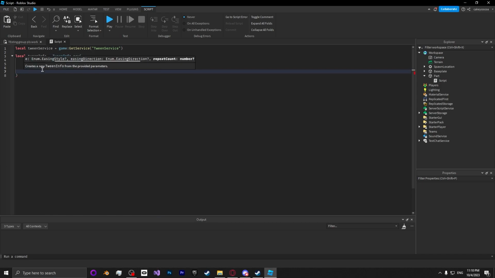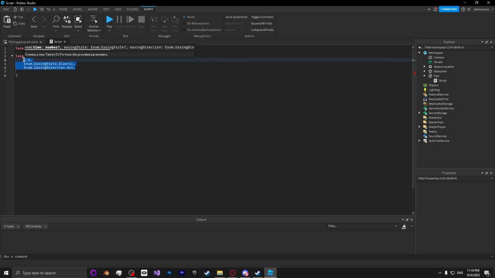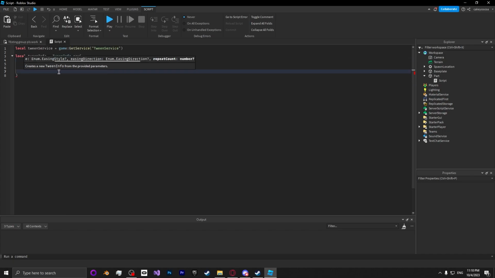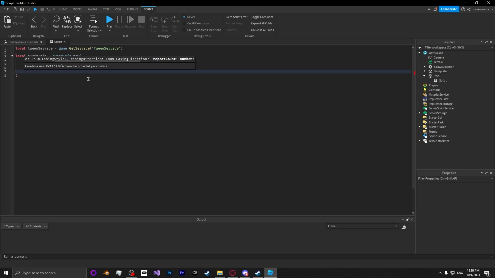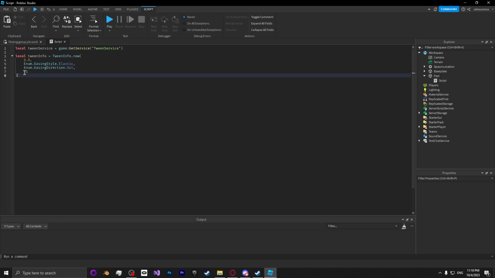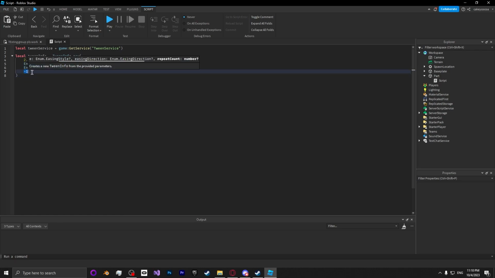So the fourth parameter is the repeat count. Usually people just fill out the first three arguments, but I'll show you all of them. Repeat count is how many times you want the tween to repeat. I'll do -1, which basically means it will do it forever. If you want it to be a regular tween, you will set it to 1, but this is also just the default. I'll set it to -1.